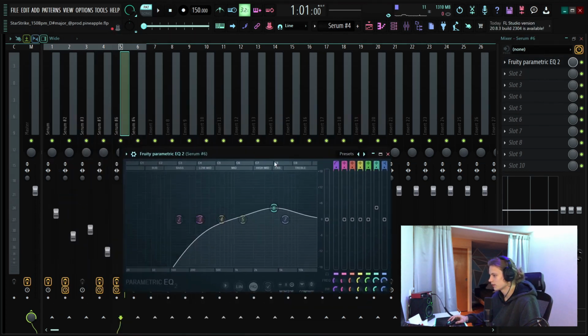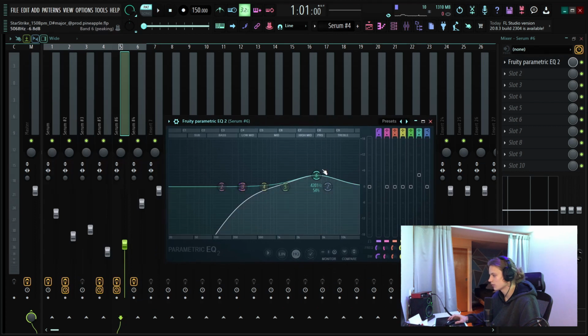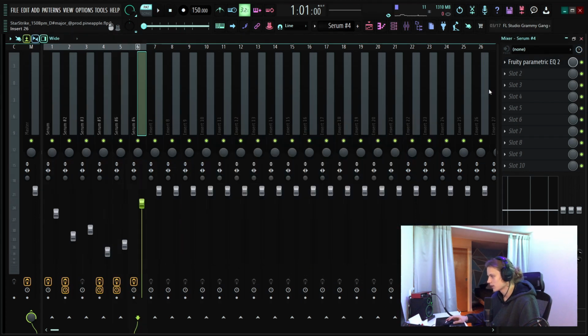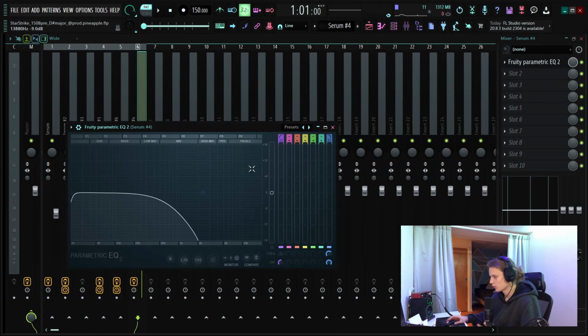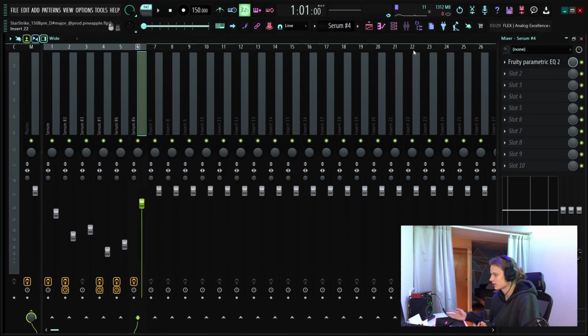Then on the second lead, I just cut the lows and boosted the highs, and then on the sub bass, of course, I cut the highs, but I left some because there's a lot of high end in this bass that gives it that energy. So I wanted to leave some of that in, but cut some of it out.